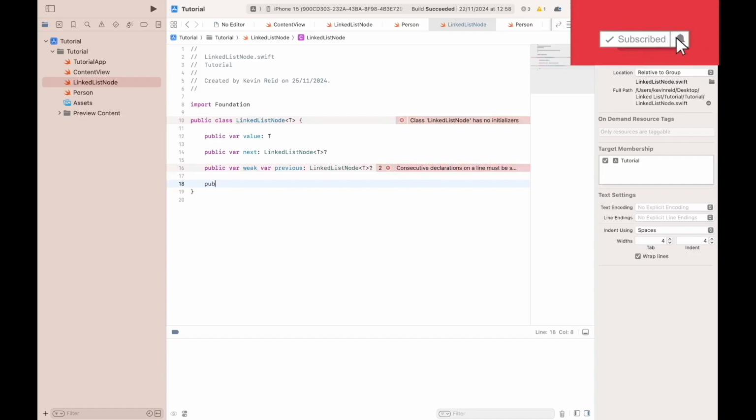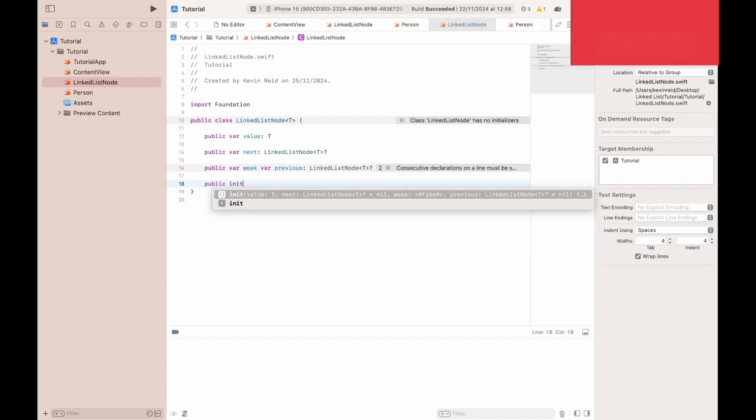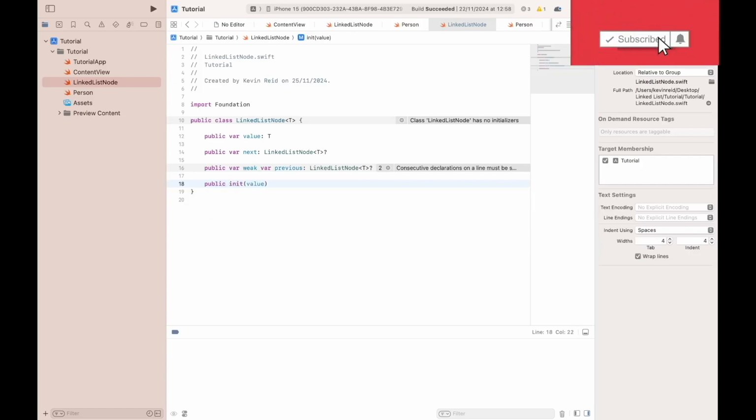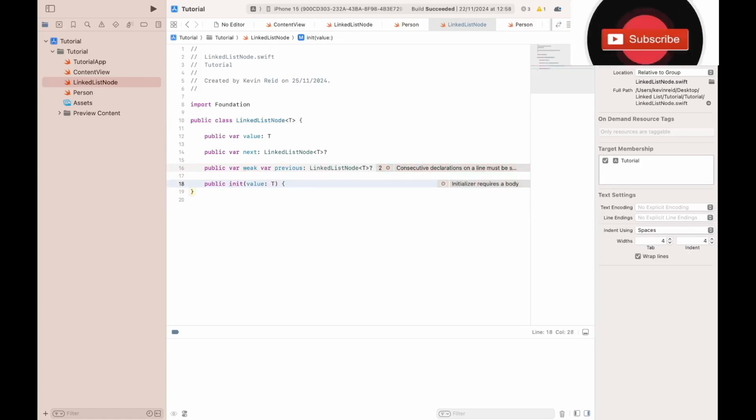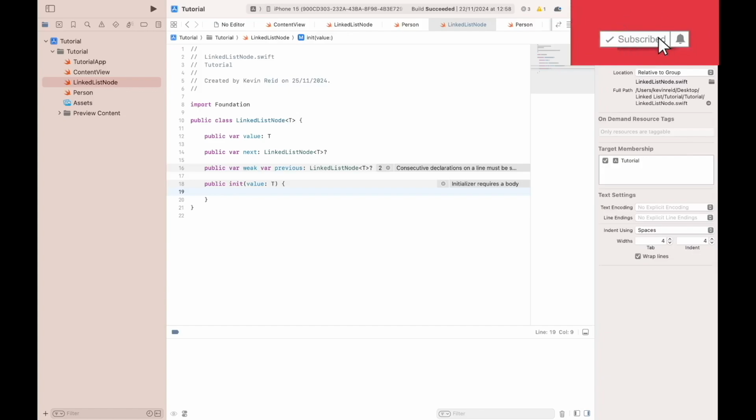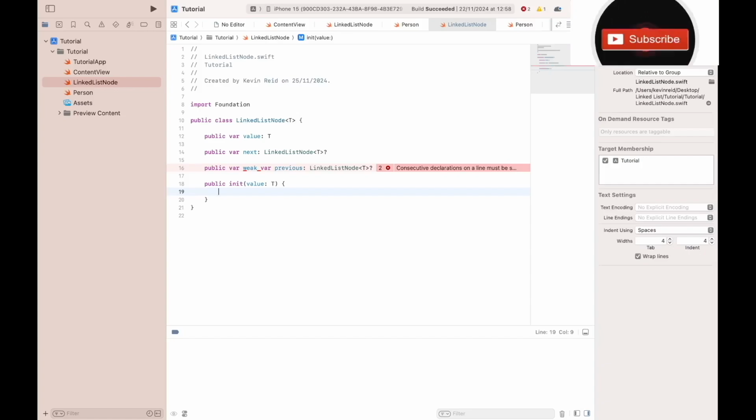The next thing we need to do is to create our initializer, our init method, that will accept a generic, and then we need to assign our generic value to our private variable value.